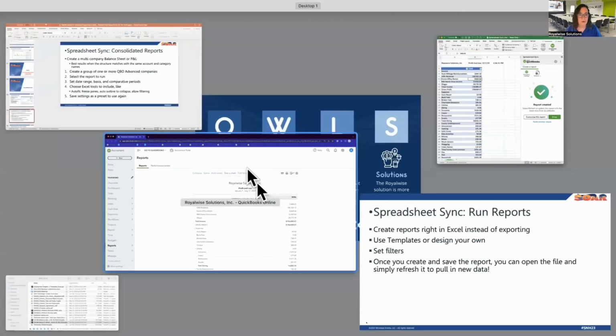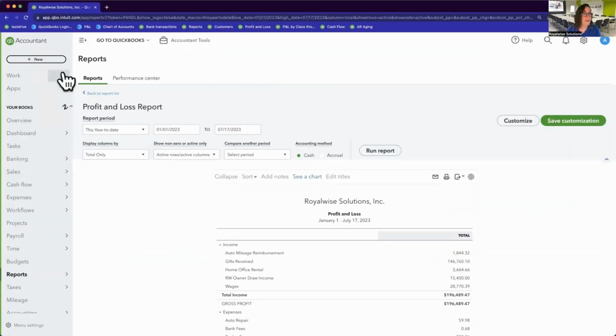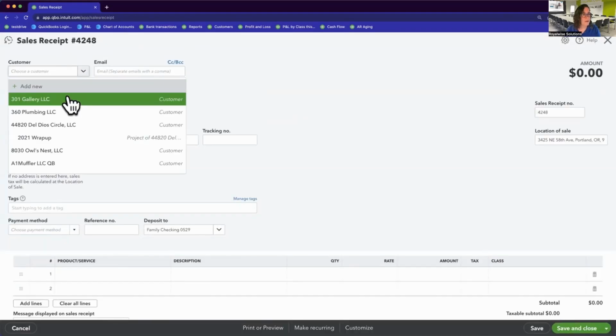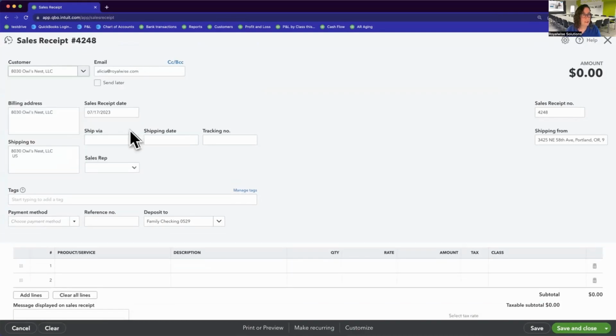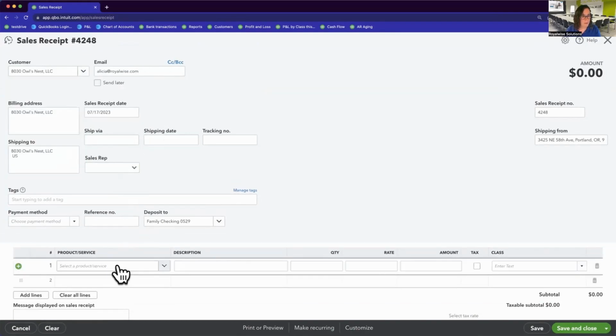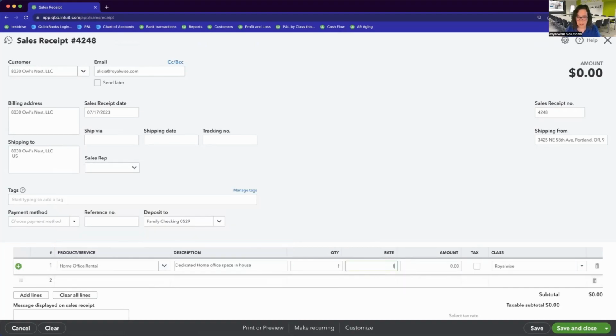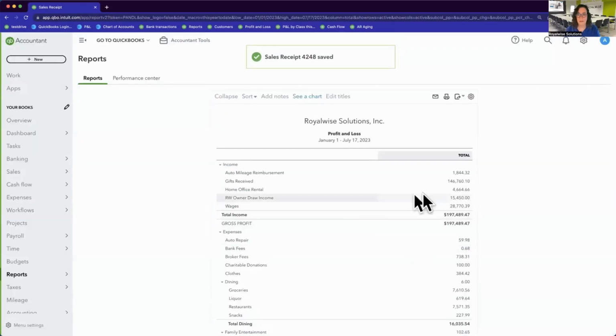I'm going to head over to my QuickBooks and I'm going to make a new sales receipt, and I will make it, I'm just going to pick a random person, and we will do this for home office rental and rent the space for $1,000 and save and close. So you can see here in QuickBooks, it says 4664.